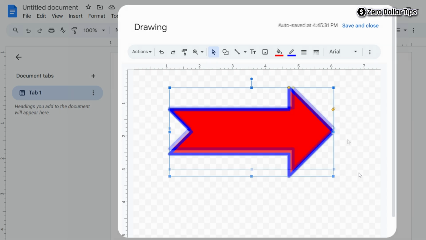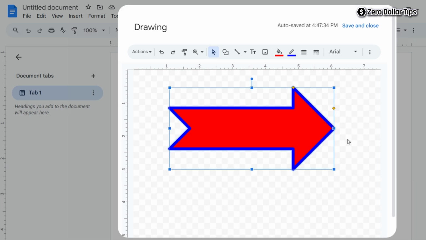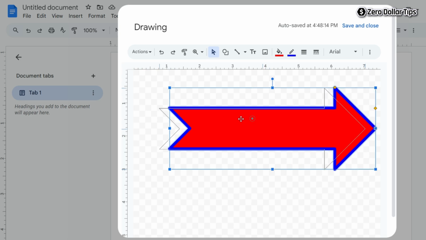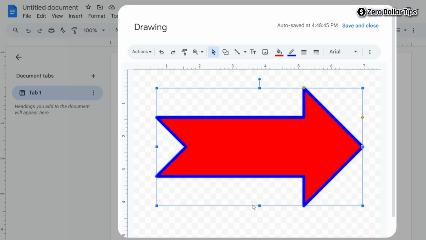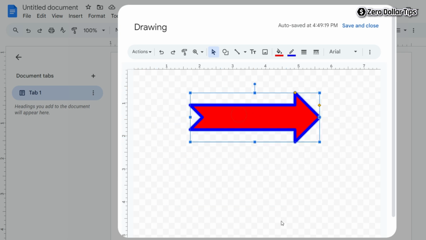Here it is. And in case you want to increase the height and width of the arrow, for that simply click on this middle dot here and drag it. And you can see the height of the arrow has increased. Similarly, if you want to increase the width, simply click on this middle dot and drag it. And the width of the arrow will be changed as well. And if you want to resize the height and width altogether, for that simply click on this corner dot and then simply drag it. You can see.